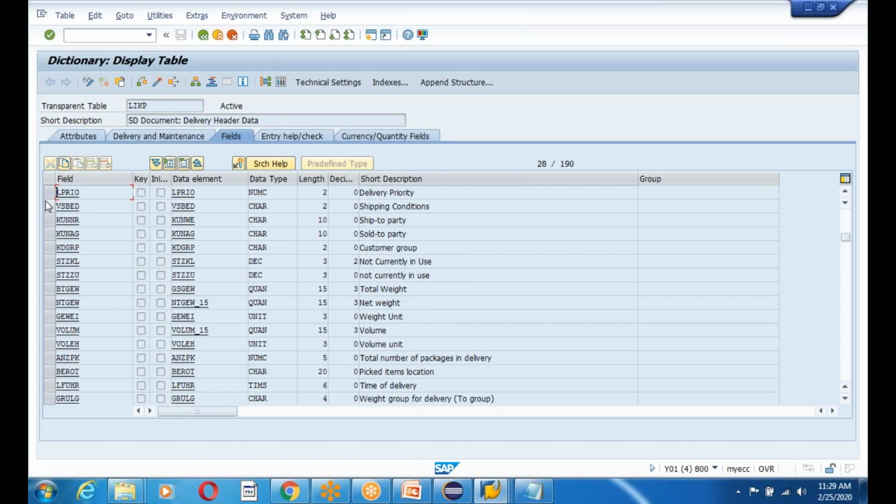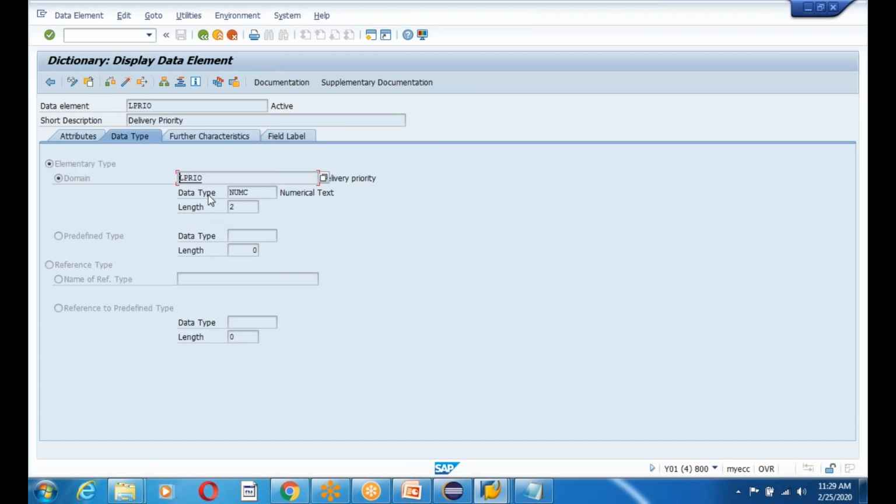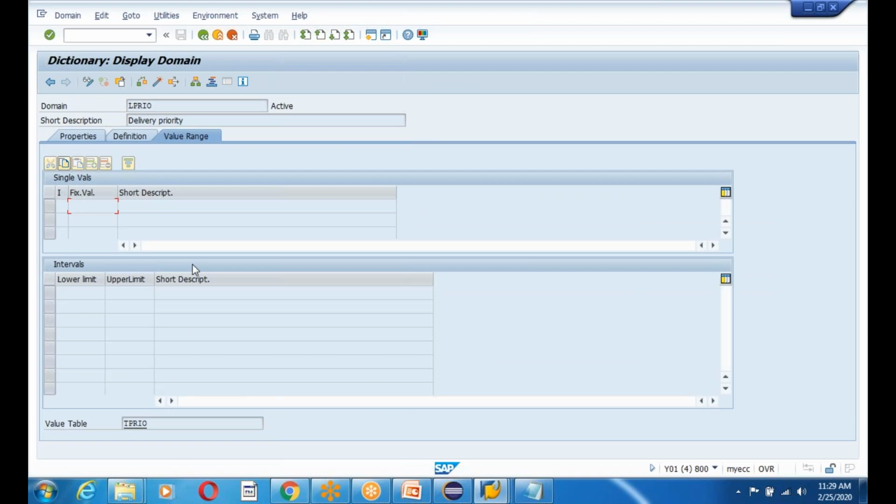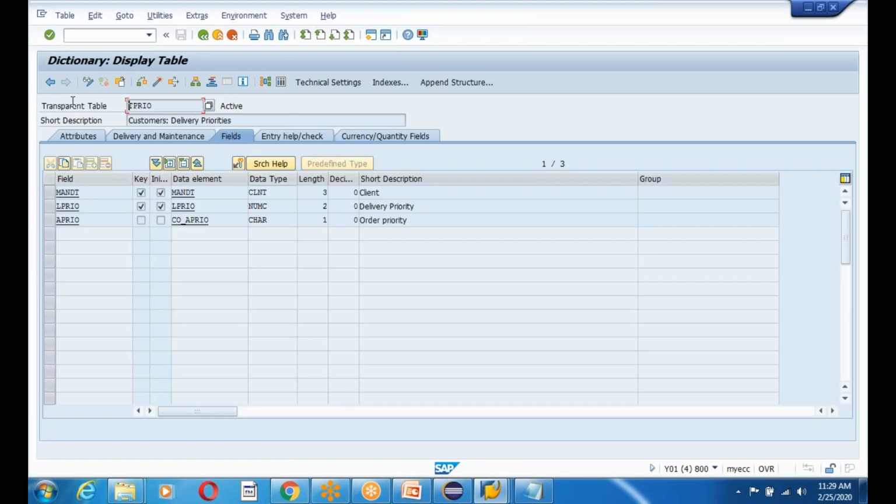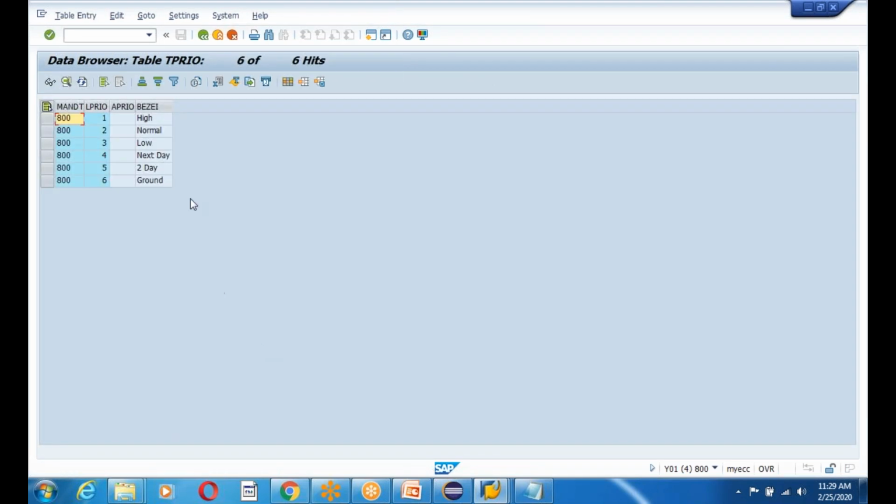What is the delivery priority of the customer of this order? Maybe on Amazon, if you pay more money, you are going to get delivery priority for your product, right? So here there are some values. I would like to fetch this value, and the value range is here. Go to the TPRIO table and execute, and there are some priorities. See guys, if the value is 1 it's a high priority, if the value is 2 it's a normal priority, if it is 3 it's a low priority, 6 is ground.